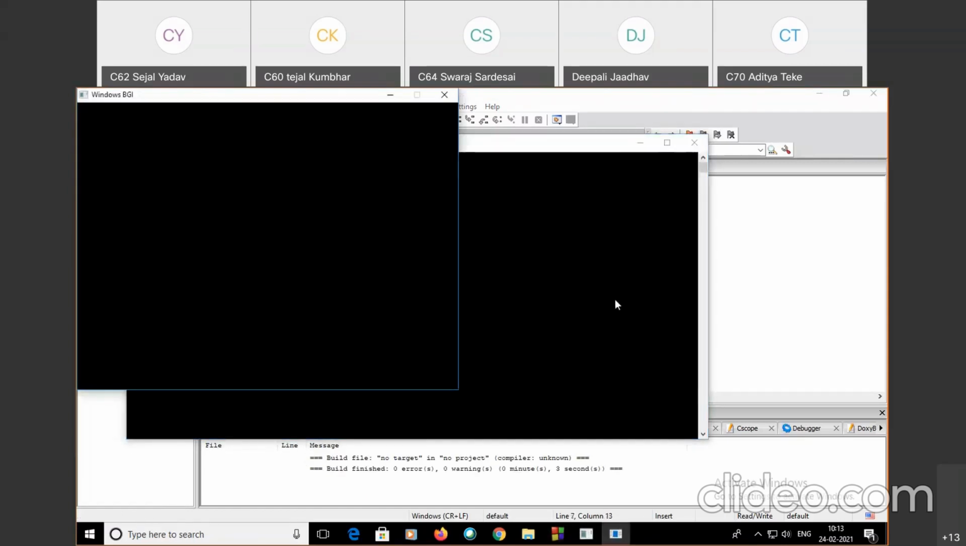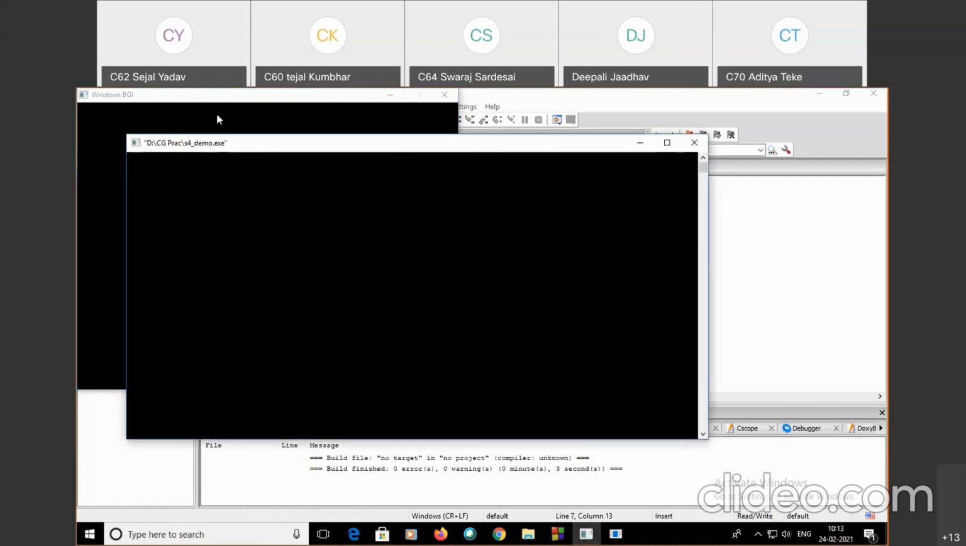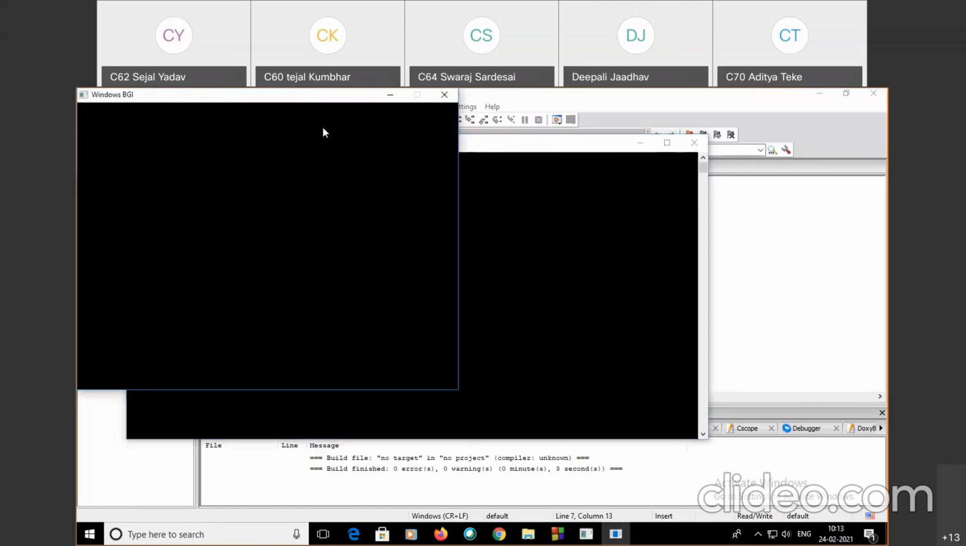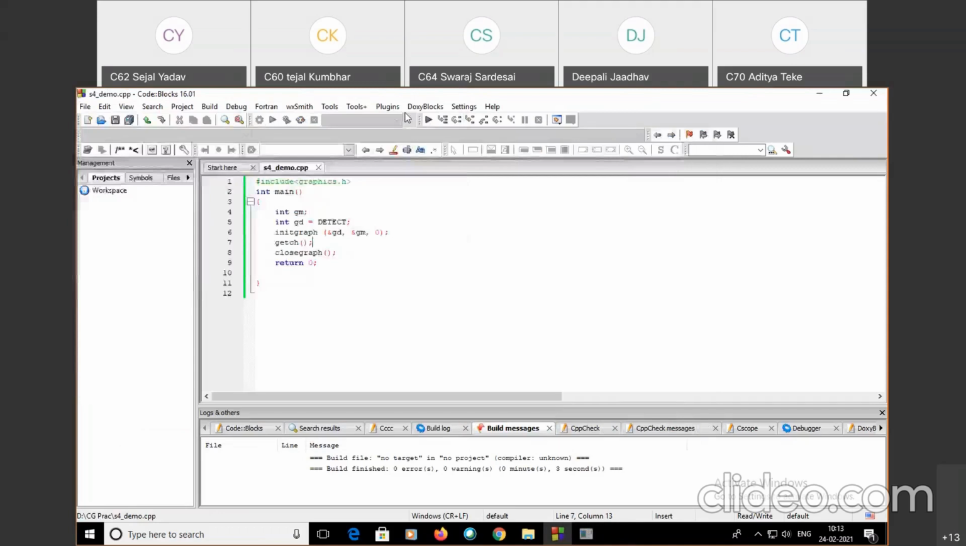So you can observe here what happens. This exe file is executed and this window is created, the WinBGIM window. For which purpose is WinBGIM used? It creates the output window. You can see the WinBGIM window here. Click, we are going to stop it. So that is the simple window we have created.